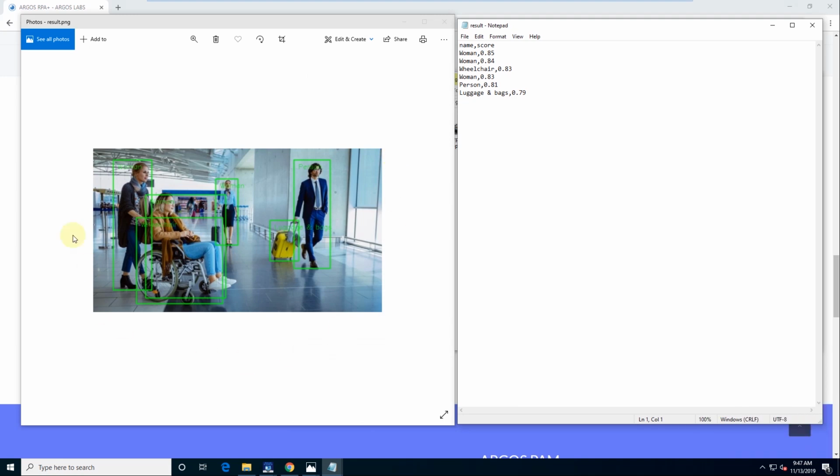As you can see, this is the image that Google returned. This AI returned this image showing these green boxes, what it detected on this picture. And this is the CSV file saying that it detected one woman, a second woman, a wheelchair, a third woman, maybe this lady right here, and a person. Maybe because of his long hair, Google wasn't able to decide if it was a male or female. Anyway, a person was detected with luggage and bags. So this is how easy and fast you can integrate the latest and greatest AI-based technology to your bot.